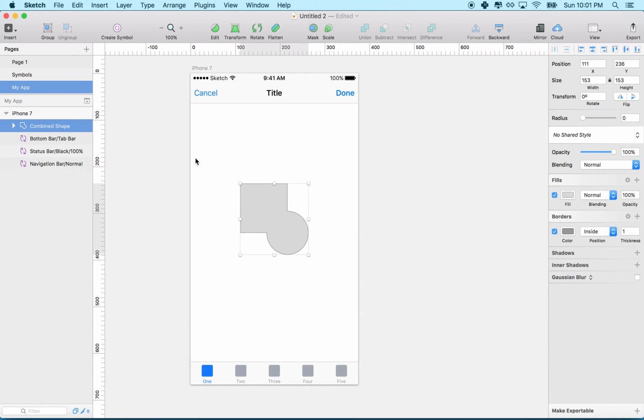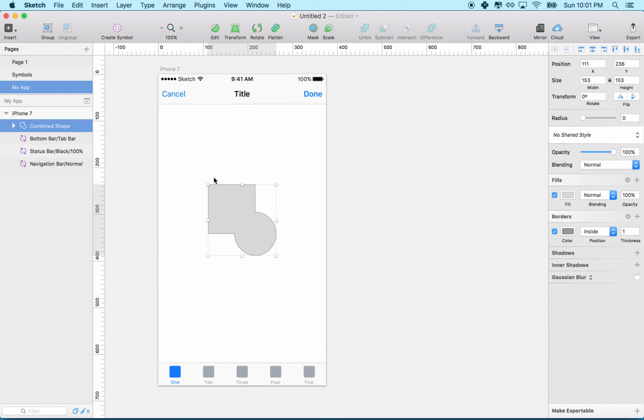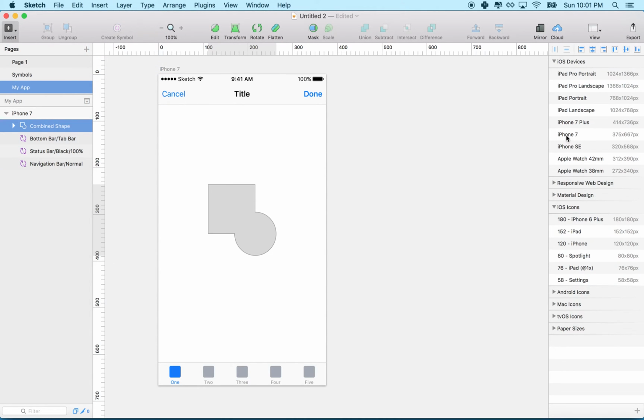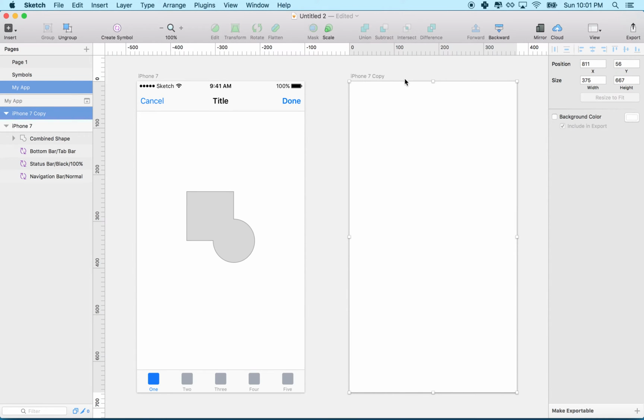So let's say I mock up my app, and it's got this screen here, and maybe it's got another screen. So if I want to create another screen for my app, I'll go to Insert, Artboard. I'll pull up another iPhone 7-sized artboard. I can give these artboards names. Now all of these artboards are going to be inside this My App page. Okay, so all these guys are in here.